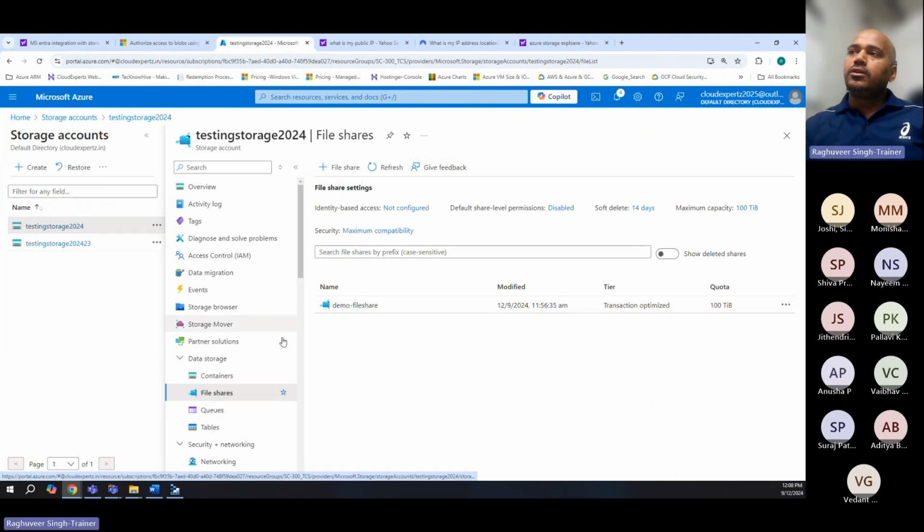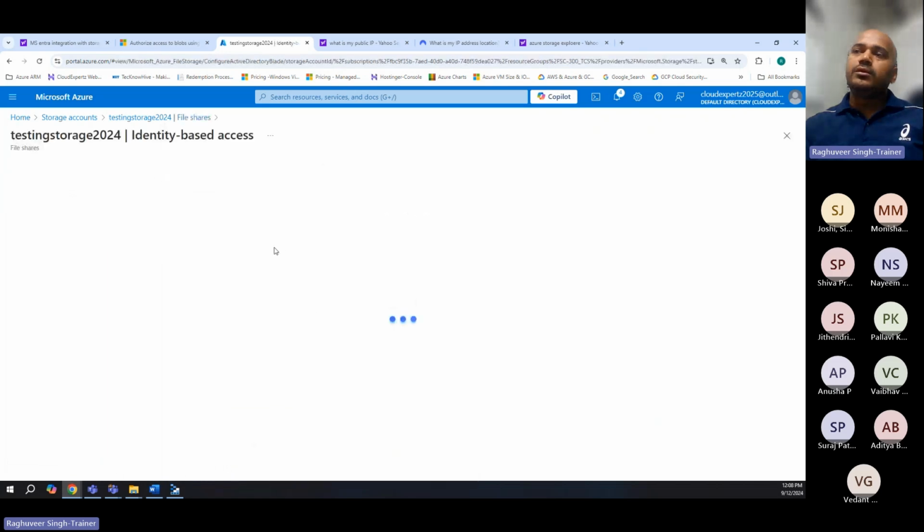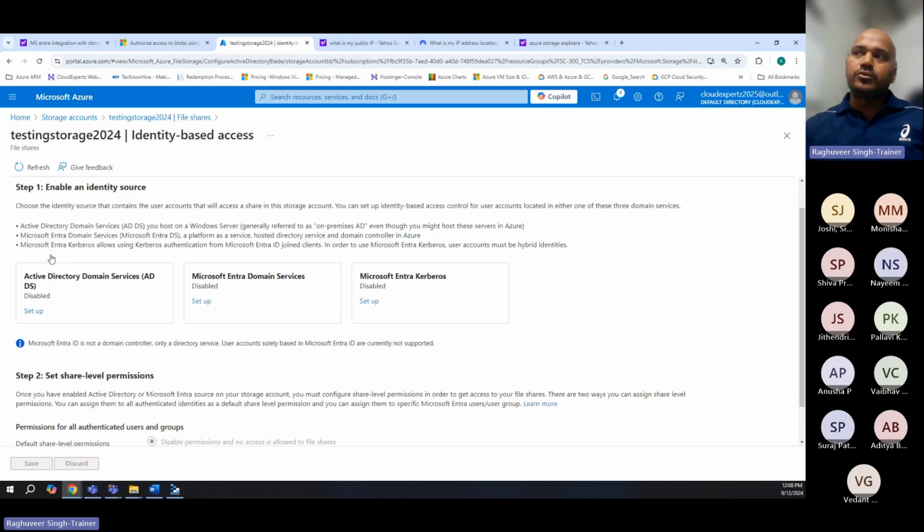Over here on the main view on file share, it says identity based access not configured. So over here, you will configure it. And here you will have three options to configure.